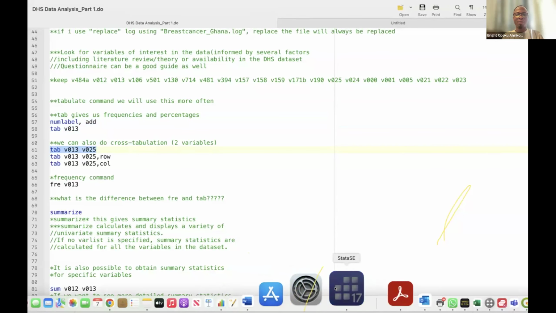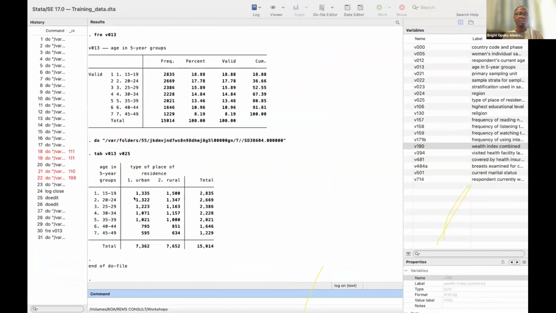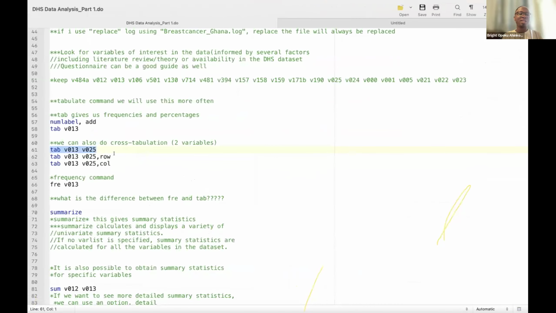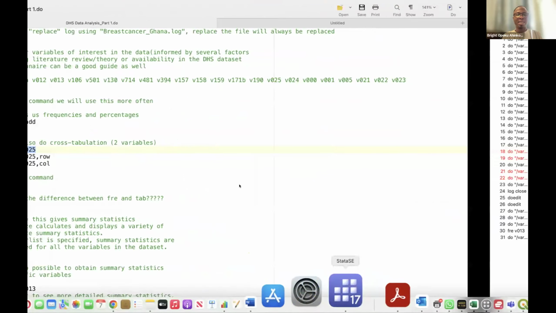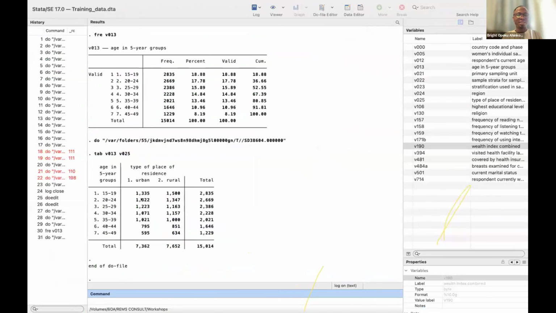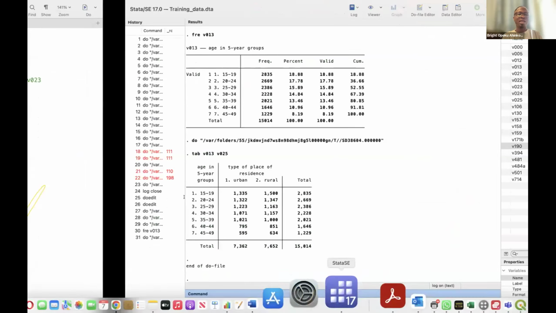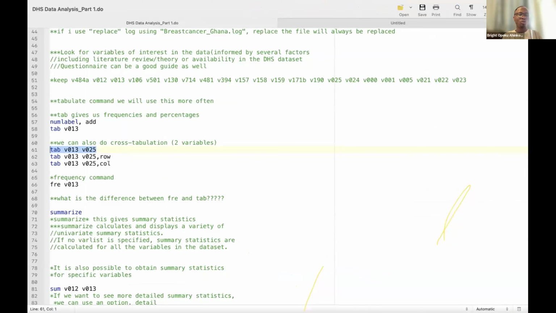When we run and we come to our output, the results window, you can see that we have a cross tabulation between age and place of residence, beautifully done here. For those who will be using chi-square and all that, as you can see here, it gives you only frequencies. It doesn't give you the percentages. If you want to add percentages to each of the frequencies, you either use the column total or the row total, and then add that to the command.